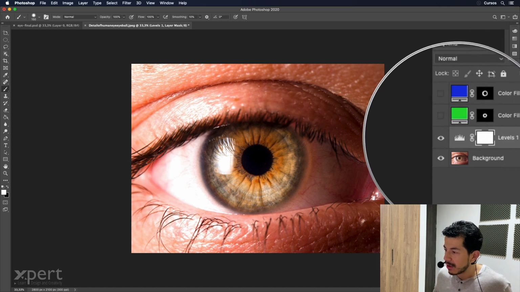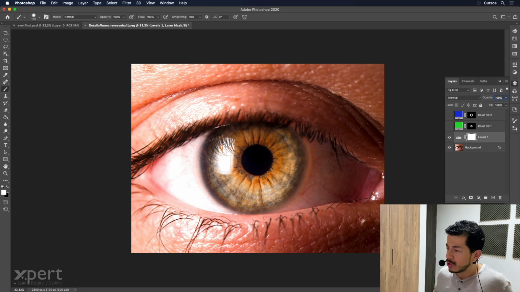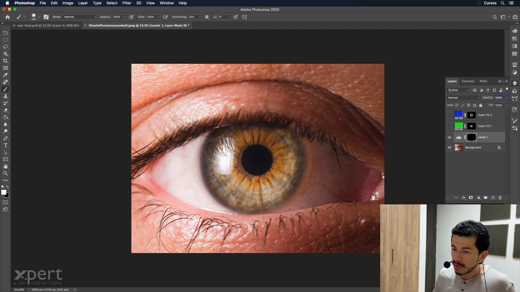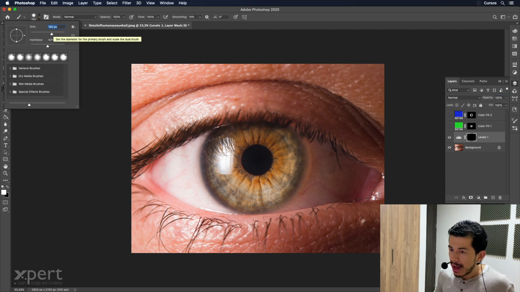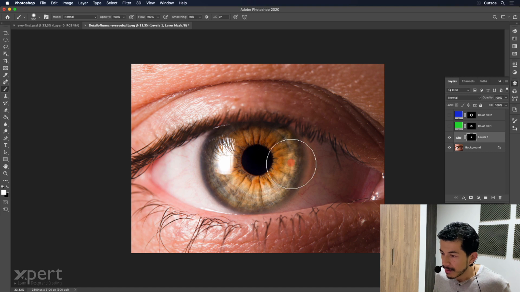Again, this is the icon of the adjustment, and this is the icon of the mask. So I'm going to invert the mask color using the shortcut Command I or Control I. I'm going to work with the brush tool. I'm going to change the size of the brush tool, maybe 300 pixels, and I'm going to paint with white color. And as you can see, the contrast in this area is much better.